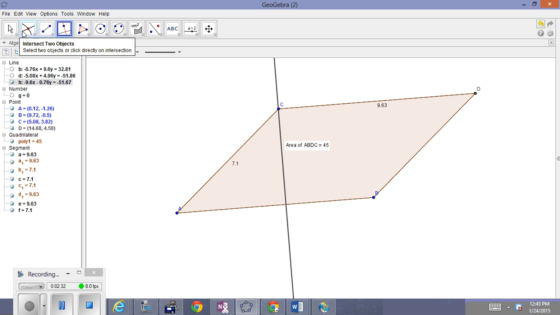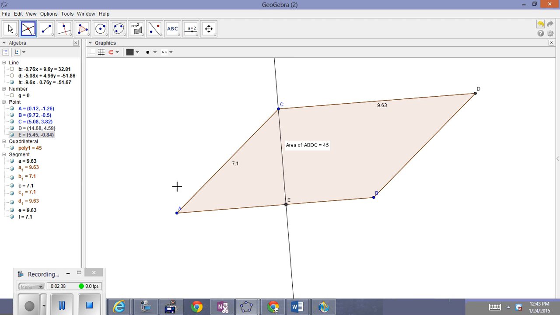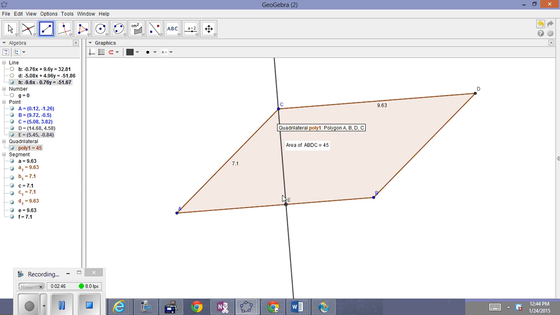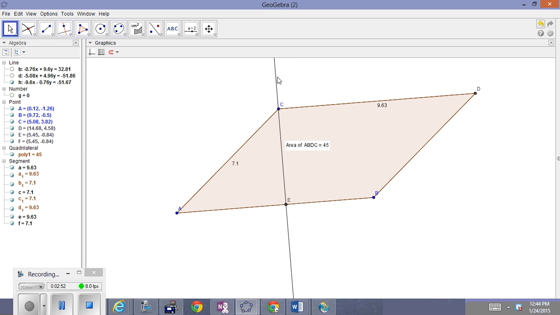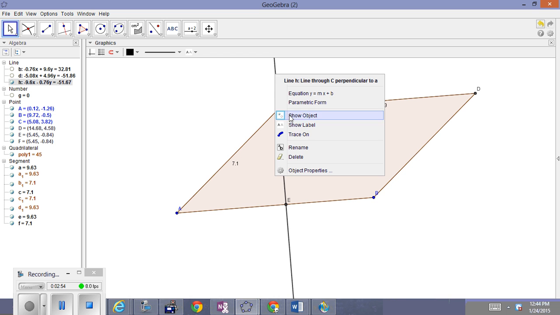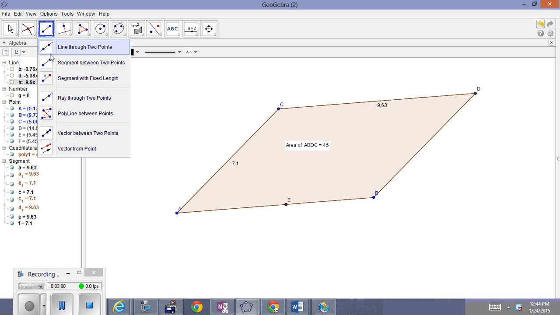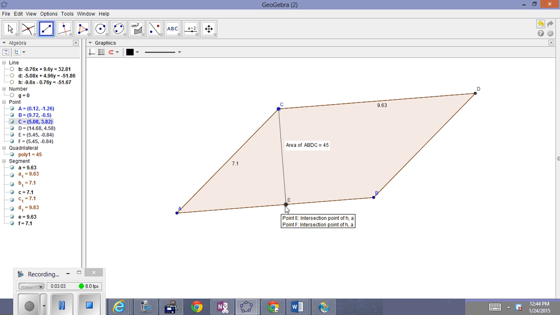Then we want to find the intersection between the segment and that, and that's point E. Now let's put that segment CE in, and then we can hide this. Oh, it looks like we didn't put that segment in, so no problem. We'll put that segment in right there. Now that segment separates this into a trapezoid of sorts and a right triangle over here.